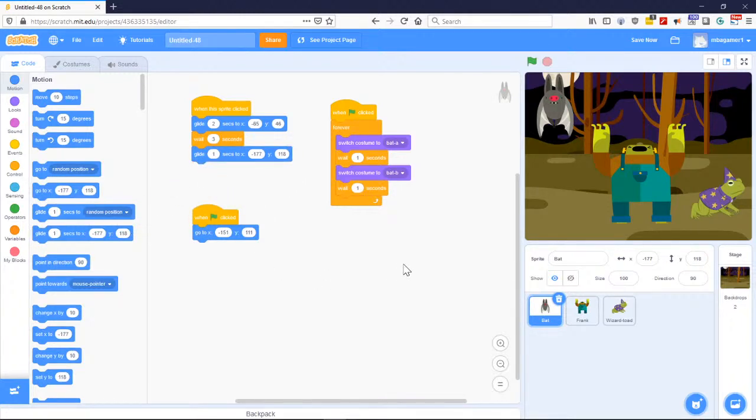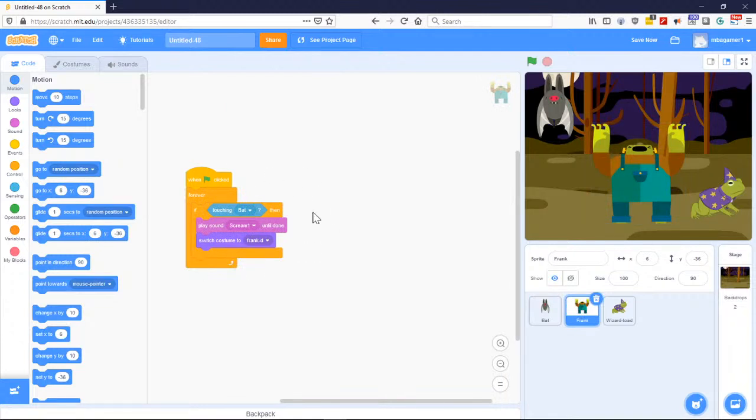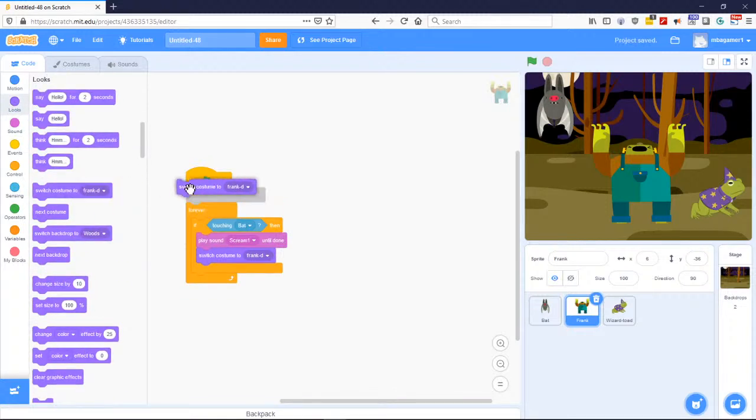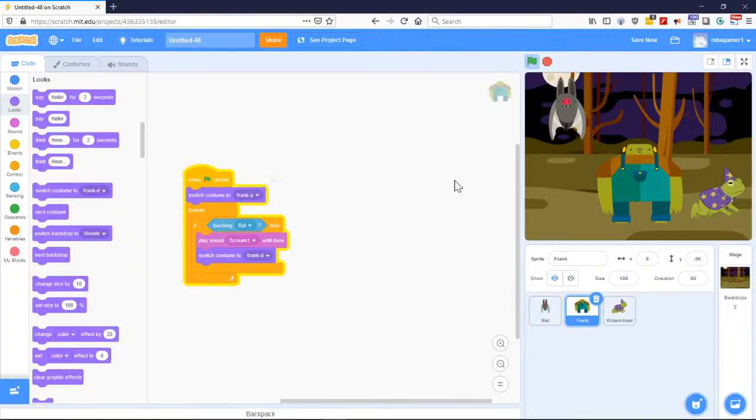And then Frankenstein will stop yelling. Okay. So Frankenstein, after he screams like that, we do need to reset his costume. So let's do the costume switch. So if you hit the flag again, his costume will go back to A. All right, so here we go. So our bat's flying. Frankenstein's been reset. We click the bat.